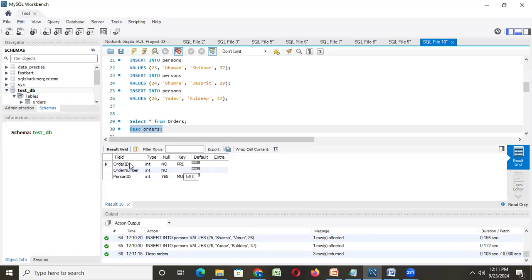Now we know that the order ID is the primary key. Person ID is the foreign key. For that, we are getting MUL as the key. Okay. And it means it is a foreign key. And yesterday in our session, we discussed what a foreign key is. Okay.